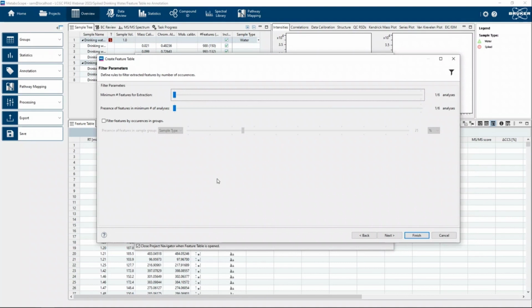The next step is to select how we will be doing our recursive feature extraction. So the first slider controls how many features must be found in order to trigger the recursive feature extraction. In this case, I'm going to set it to 2. So a feature must be found in at least 2 of the 6 analyses to trigger the recursive feature extraction. Once we've triggered it, that feature must be present in a minimum number of now 3 analyses for it to show up on our feature table.